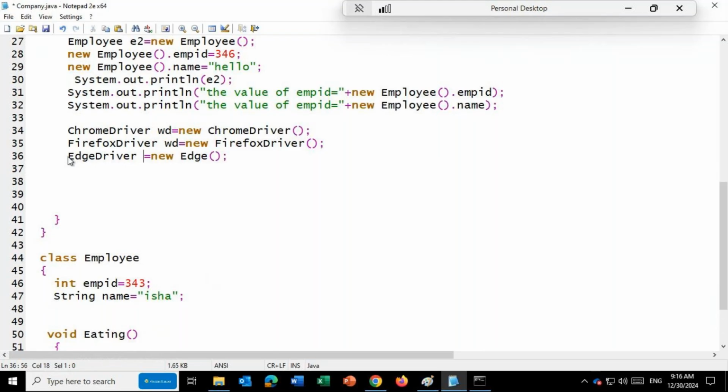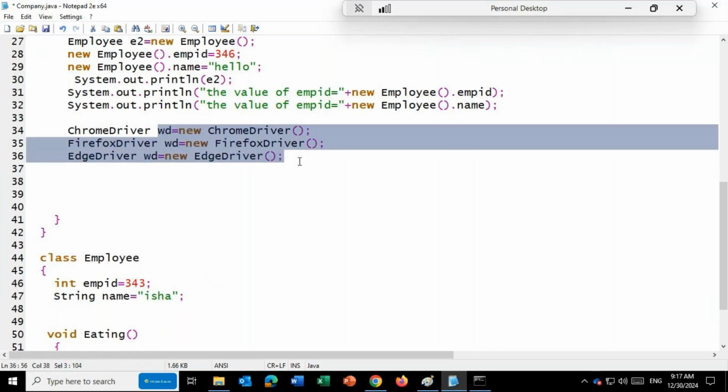Edge driver, here WD again I am writing, and here also I am writing Edge driver. Now you tell me, whenever you use this WD reference variable, Selenium will get confused. Boss, this WD is pointing to Chrome driver also, Firefox driver also, and Edge driver also, so which browser should I launch? Correct or not? So an ambiguity error will come. JVM will be confused.